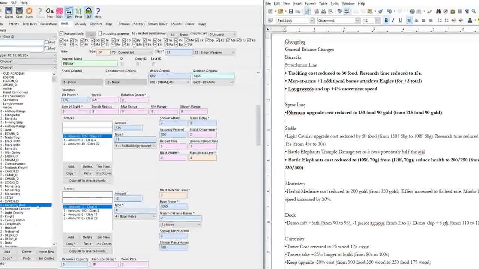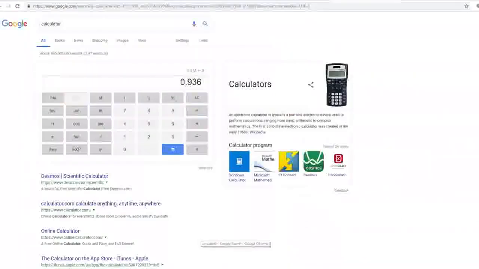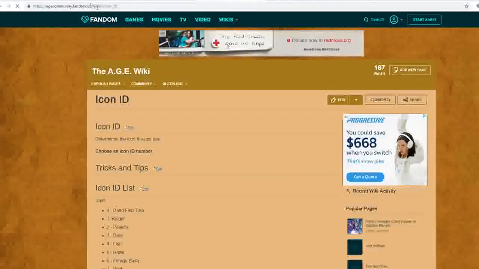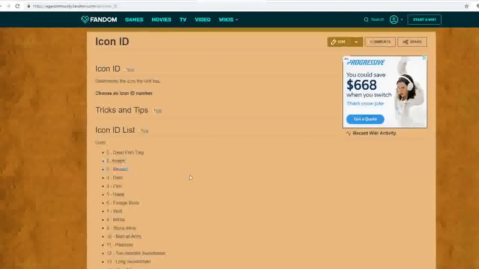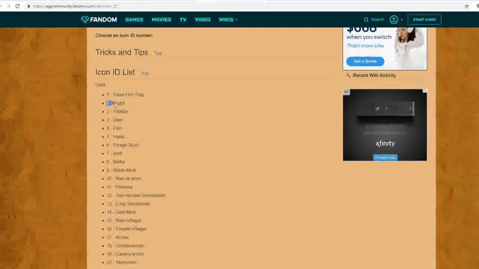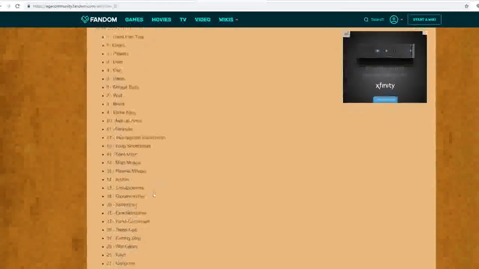So it's going to take me forever to go one by one. Another thing you could use, which works for every unit that's not a part of the expansions, is to type in Google, or copy this web address, icon ID. Those are the little numbers that you saw next to the units. So if I need a knight, I can search by icon ID. Let me show you how to do this.